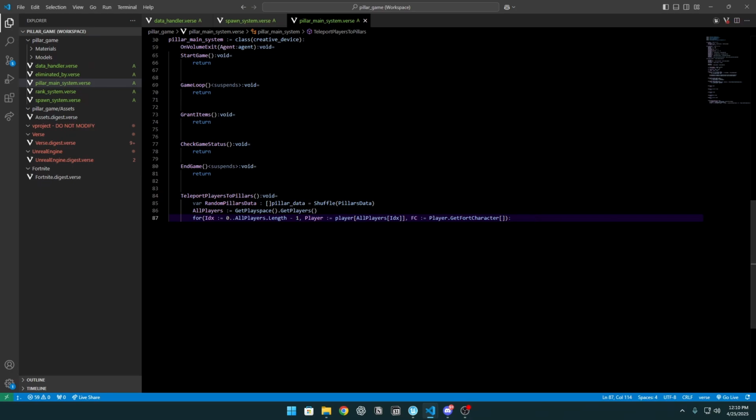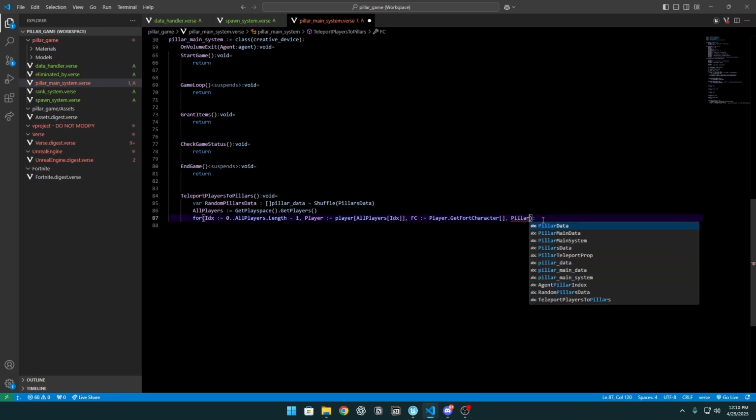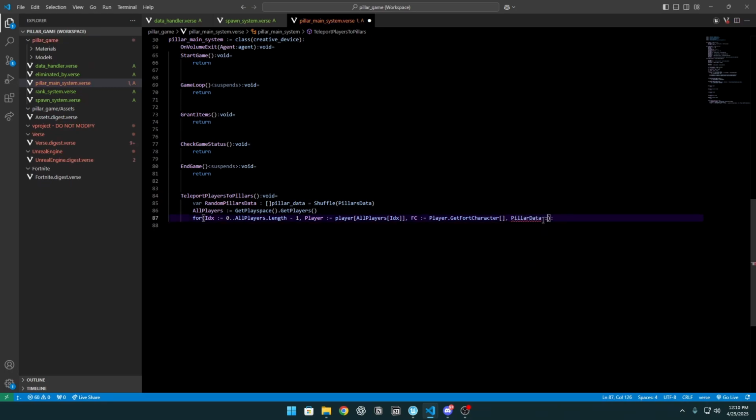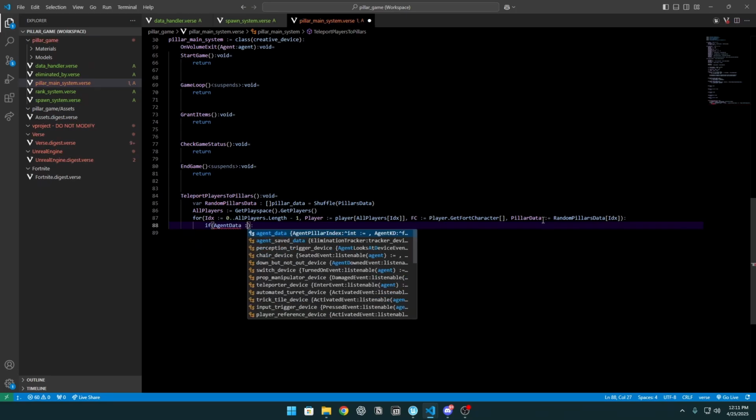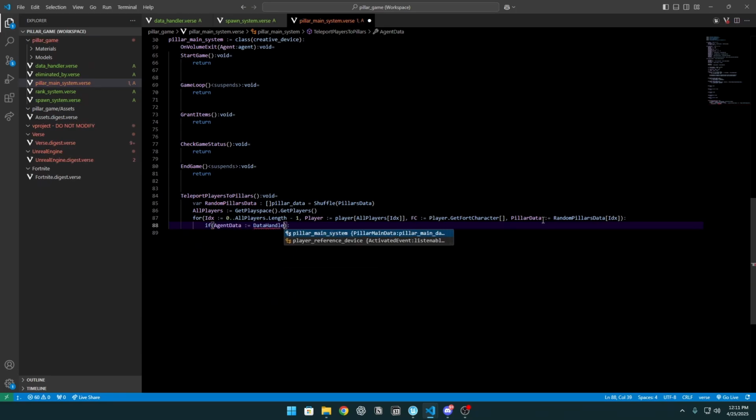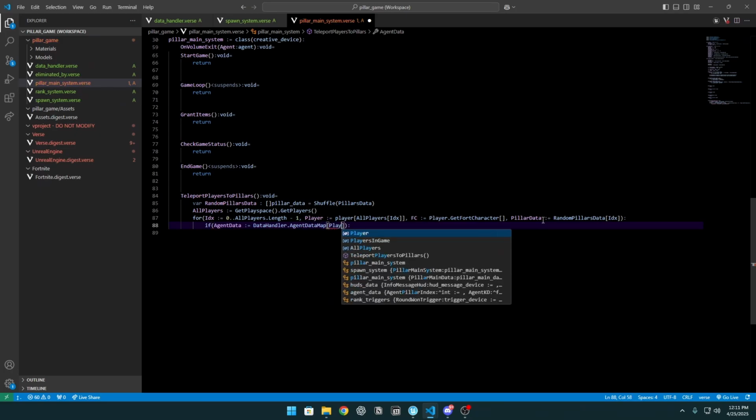Okay, go back to our function, and also we need to get the pillar data. So the random pillar data, random pillars data at our index. And here we want to get the agent data. So agent data handler, that agent data map for our player.